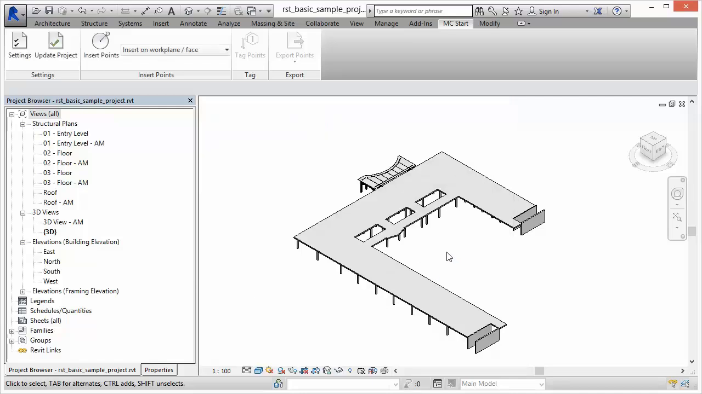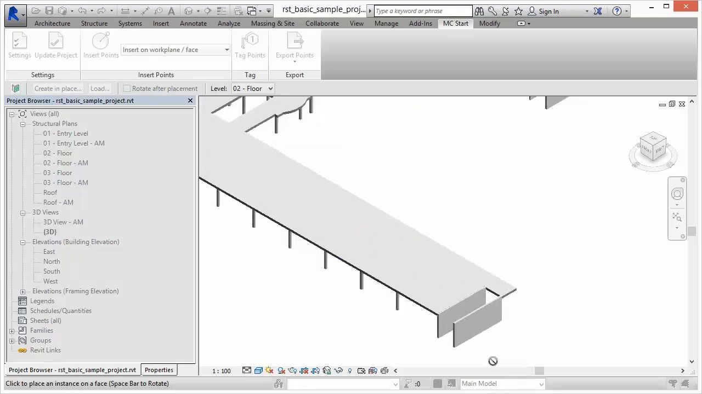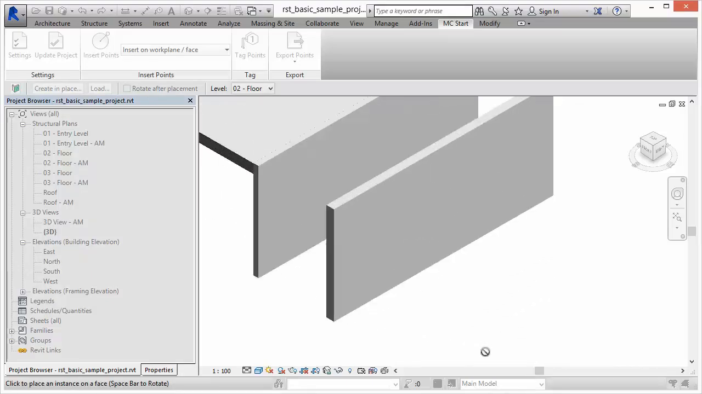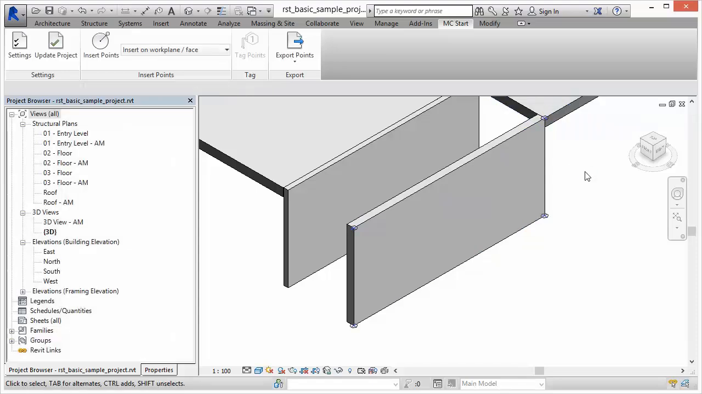To manually insert points to the project, we have the insert points option, and you can insert on work plane or face or insert on level. For now, let's choose insert on work plane or face and choose insert points. We zoom in to this wall, for instance. And let's add some points to this face. And to exit the command, you have to press twice the escape button.